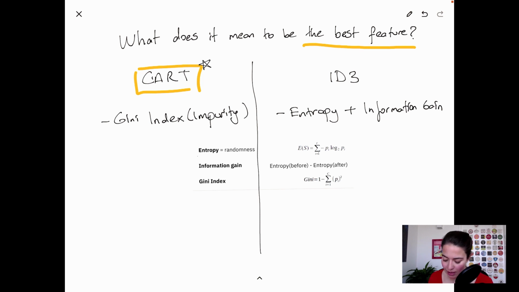So basically entropy, as I said, is just randomness, and this is how it's calculated. The P's are the probabilities of each different category. Same for Gini index, it's again the probability of a certain category. And information gain is calculated as what is the entropy before we do the split and what is the entropy after we do the split. And for Gini index, we mostly calculate what the purity is going to be after the split.